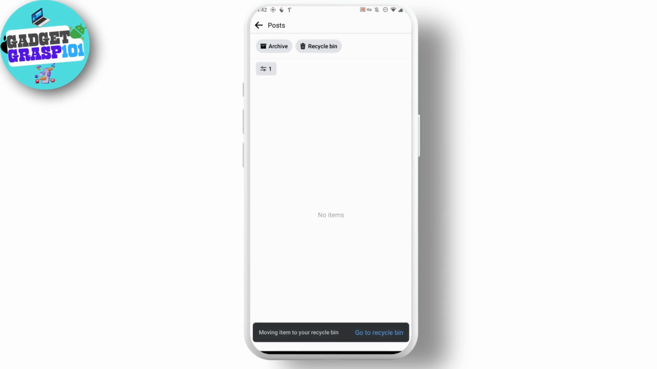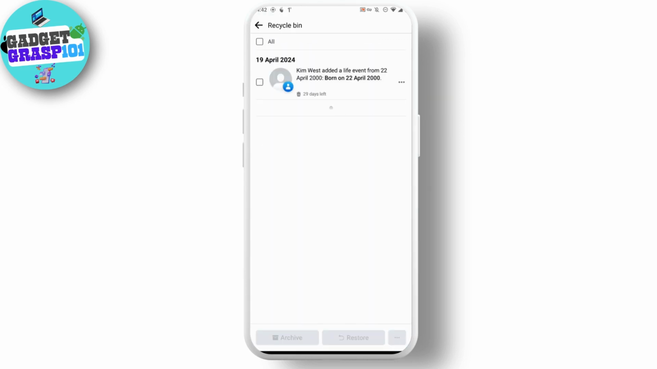And after deleting that, now if you just open up your recycle bin, you can also delete it from here. So just select this option and then tap on delete. After tapping on delete, you successfully delete your post. So that's it guys, this is how to delete all posts on Facebook.